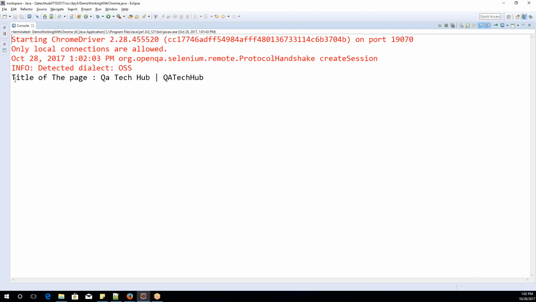Now here, if you see, it has also printed some information, saying starting Chrome driver with this version. The Chrome driver exe which we downloaded had a version, remember? For me the version is 2.28. If you're using the latest one, that is 2.32, you'll get that version here. Clear? Any questions, anyone?